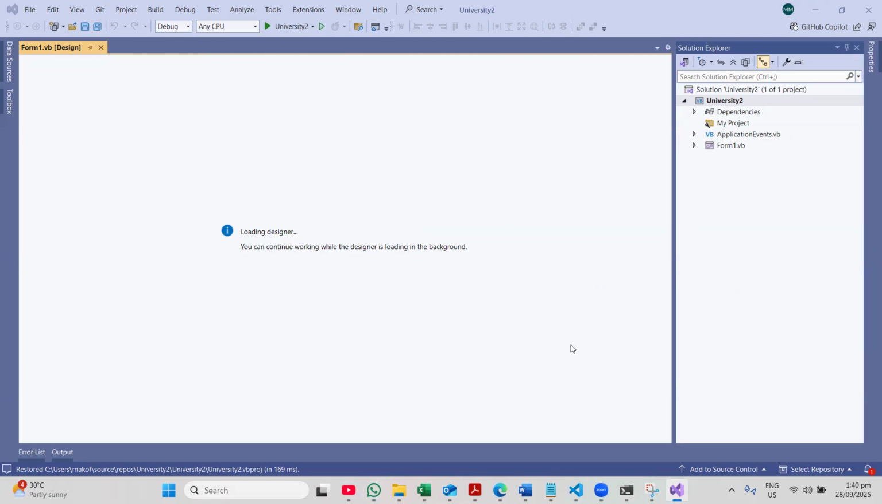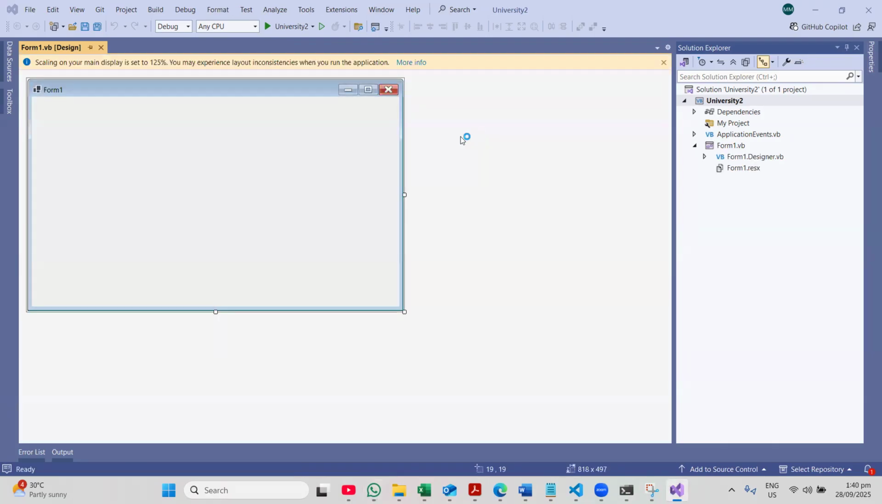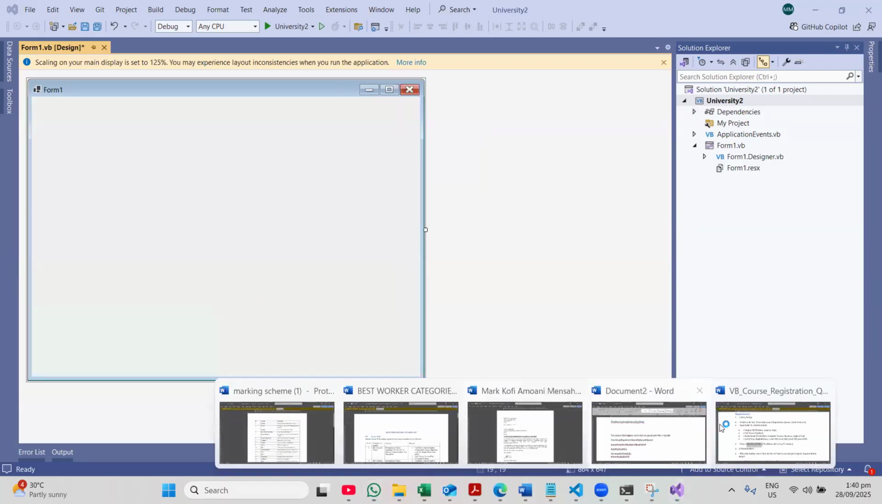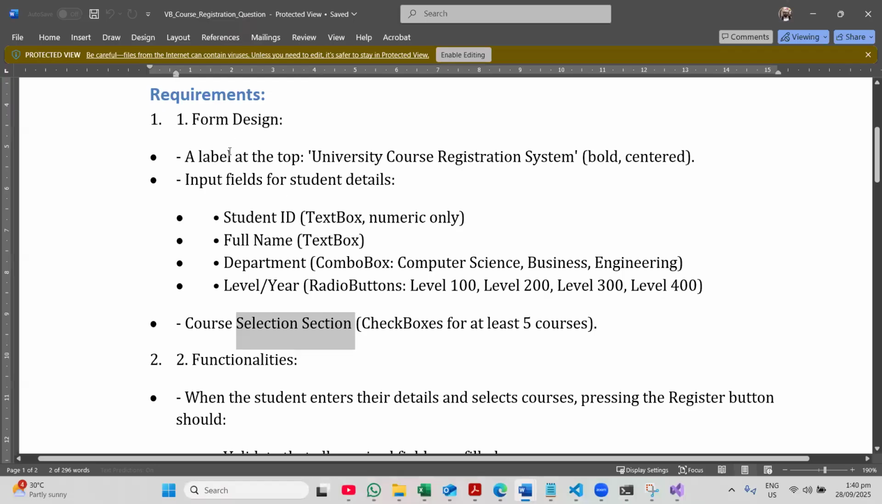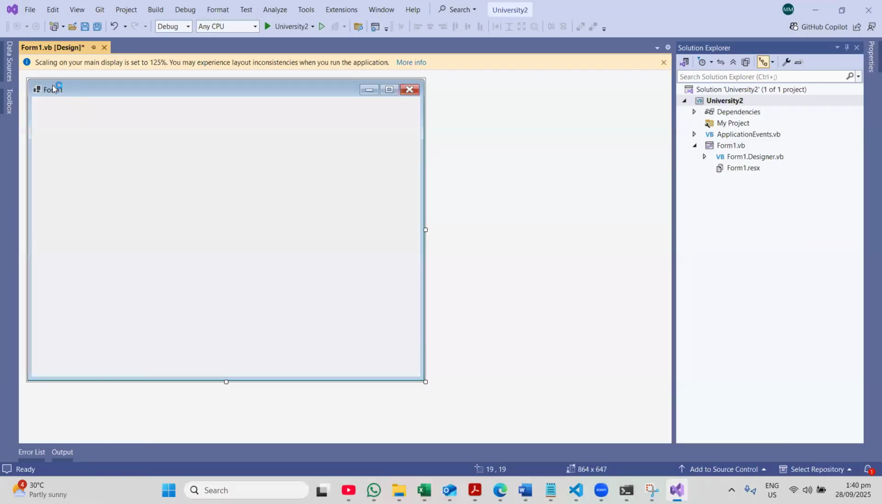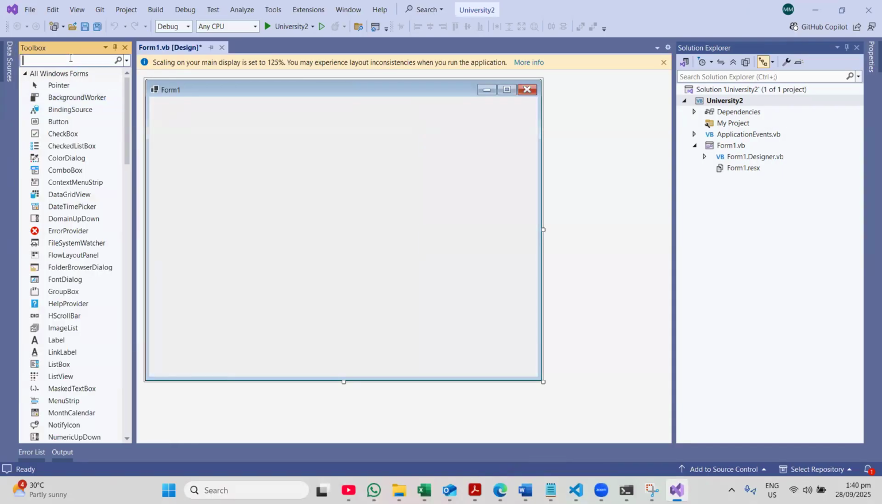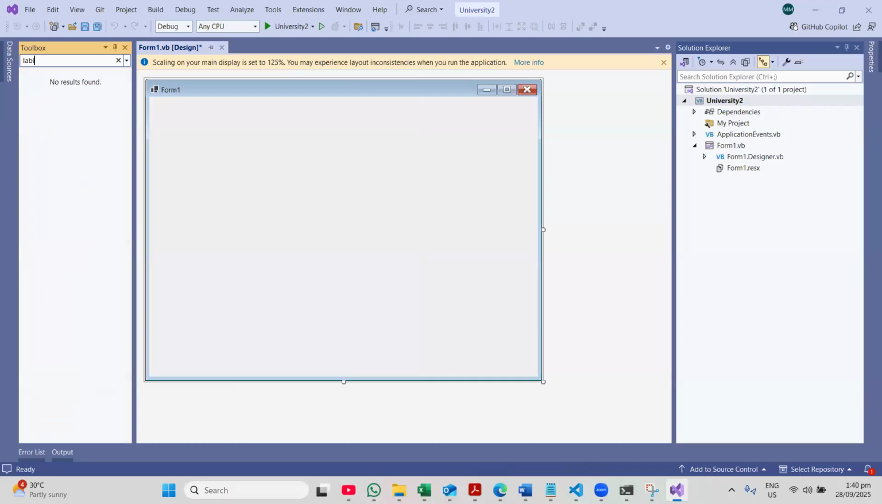So my designer is designing so that I'll get my interface. And now I have my designer done. According to the question again, it says that at the top, I should put the university course registration. So in here, I'm going to go for my tools. I'm going to look for a label.